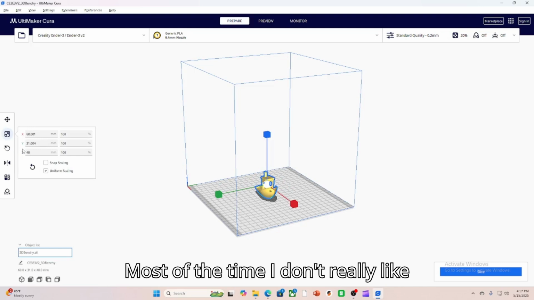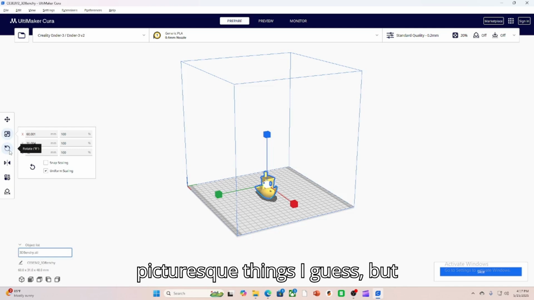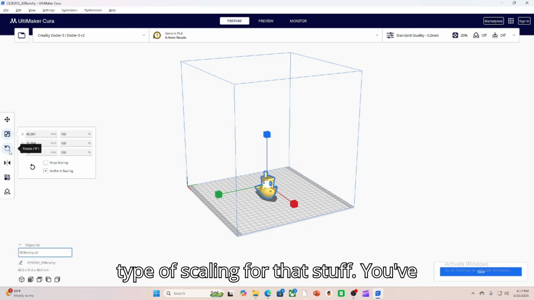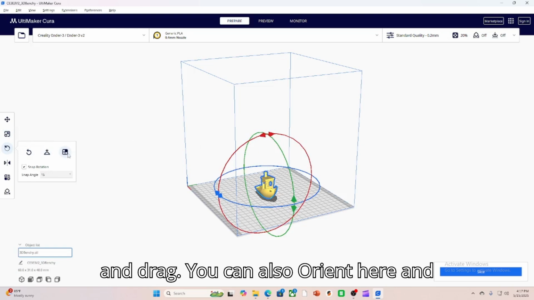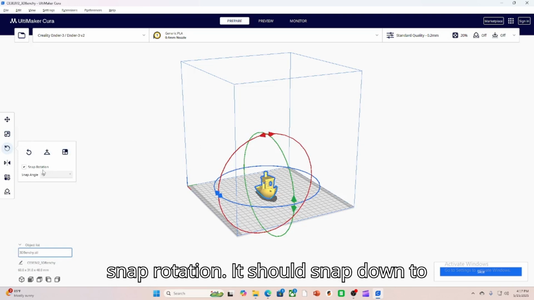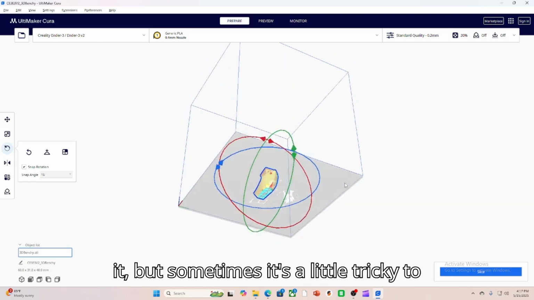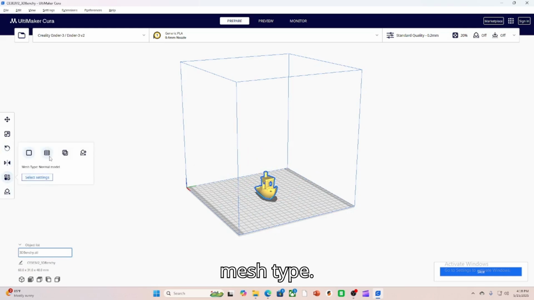Most of the time I don't really like using the scale feature. Some picturesque things, I guess, but functional things that I make, I don't normally use the uniform scale or any type of scaling for that stuff. You've got your rotation, you can go and click and drag. You can also orient here and snap rotation. It should snap down to the build plate as you're doing it, but sometimes it's a little tricky to get it to snap back if it's out of rotation there. You've got mirroring, you've got mesh type, and I haven't really done much with the support blockers.